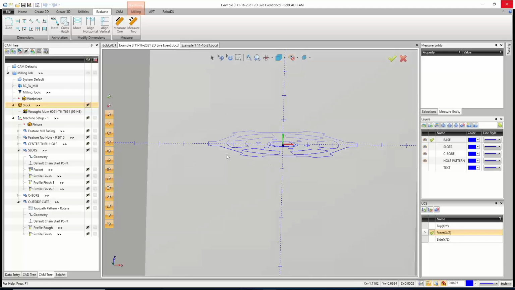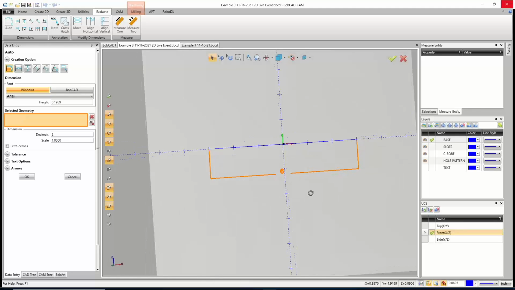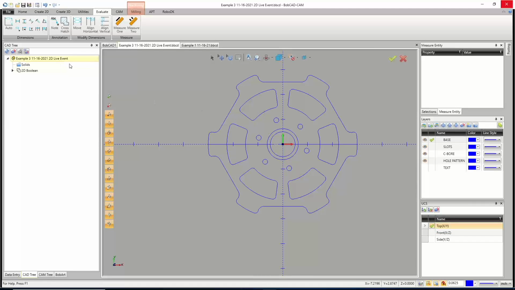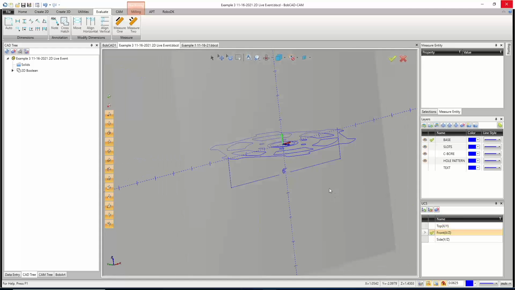So the front view is going to allow me to measure the diameter of our part from here over to here, and it's going to tell me that it's 6 inches. All right, now I'll hit OK and cancel. And then I'll go back to a top view. So you'd be able to take your measurements based on whatever UCS you're in. Basically the UCS just rotates where you're drawing. So for dimensioning, it just rotates where you're dimensioning.